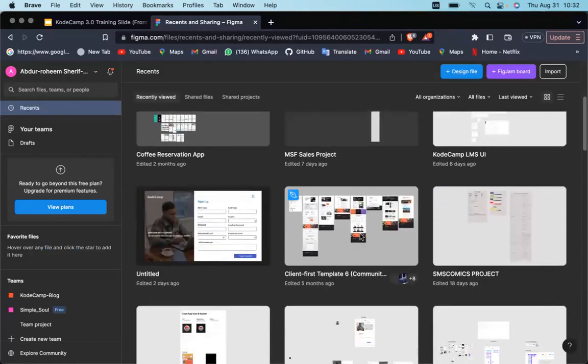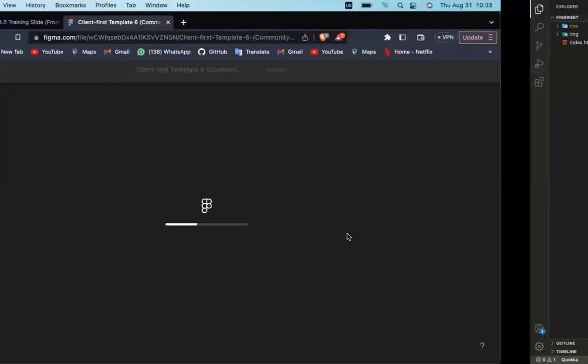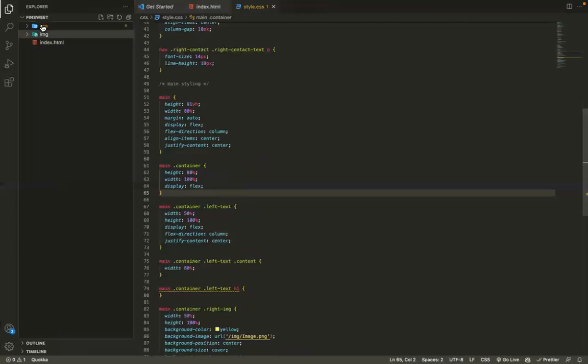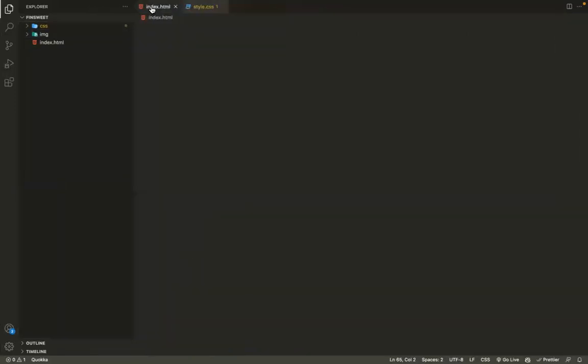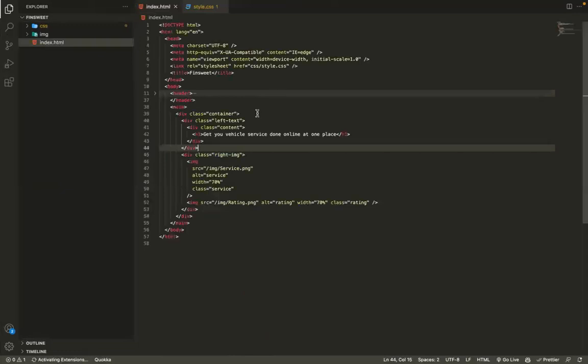That's, yeah, client first template. So let's wait for it. All right, again, I also explained a few things last class about the alignment of our page. So this is what we have.